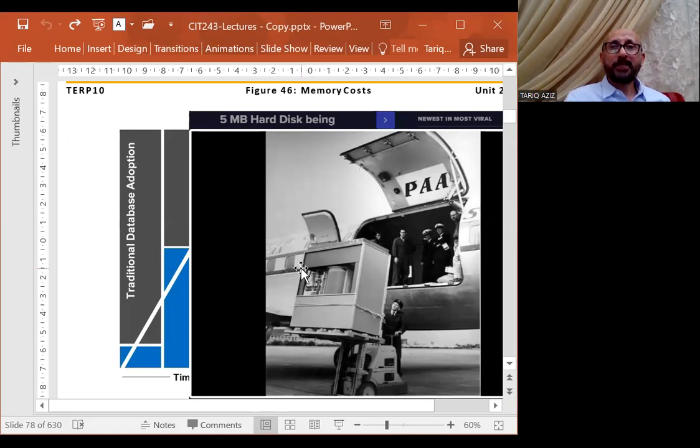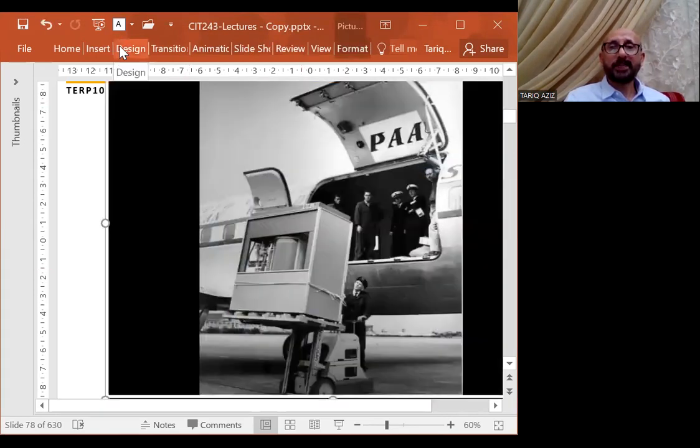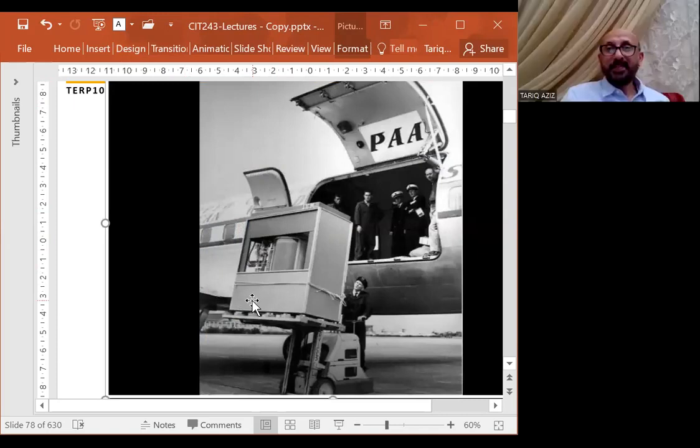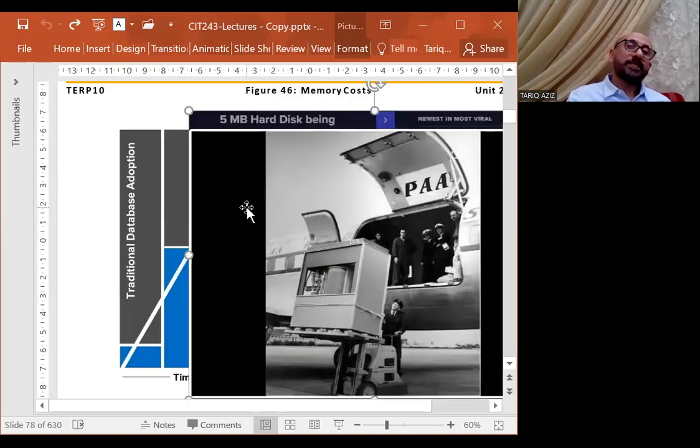Can anybody figure out what is this screen that is displayed on this one? Very famous, guys. Hard drive. This is a hard drive. Yeah, you're right, hard drive. One of the oldest hard drives. How much was the size, by the way? It was a 5 megabyte hard disk drive.